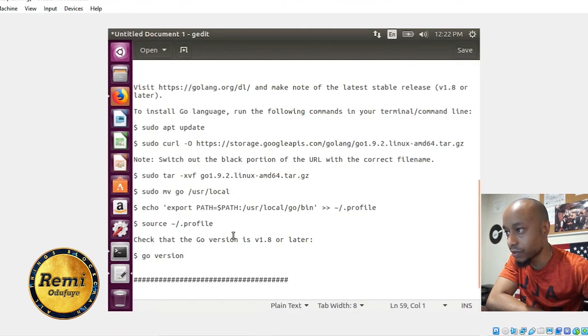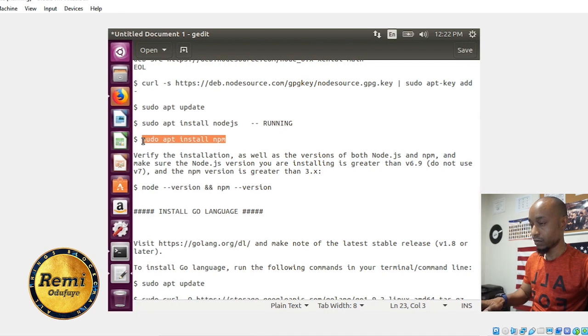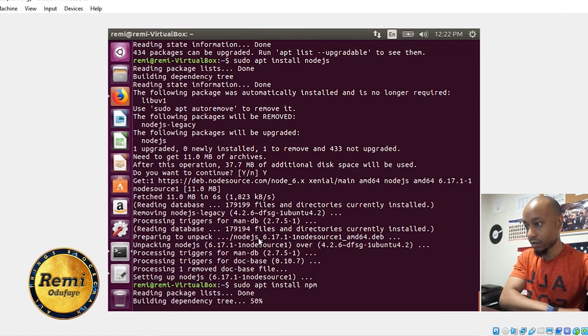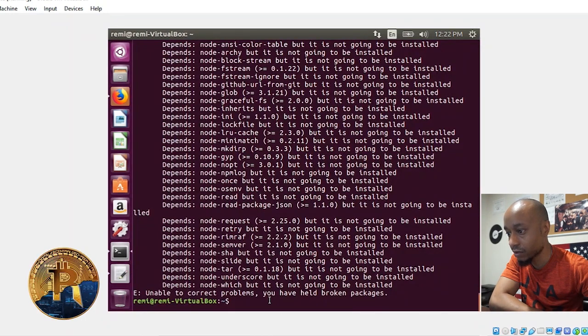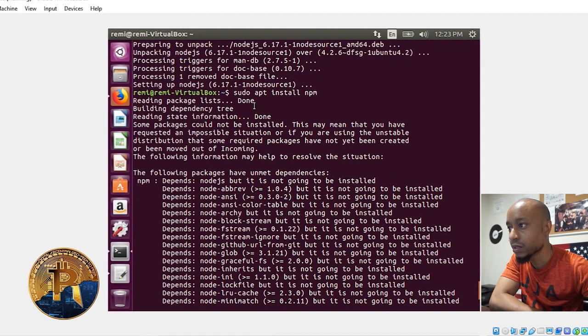So we're done. We've installed Node.js. Now let's install npm. Take this. I'll install npm. Great, that's running. What's it saying? Unable to correct problems, you have held broken packages, but npm is not going to be installed. Node is going to be installed. What did we do? The following packages have unmet dependencies. What happened? Building dependency.